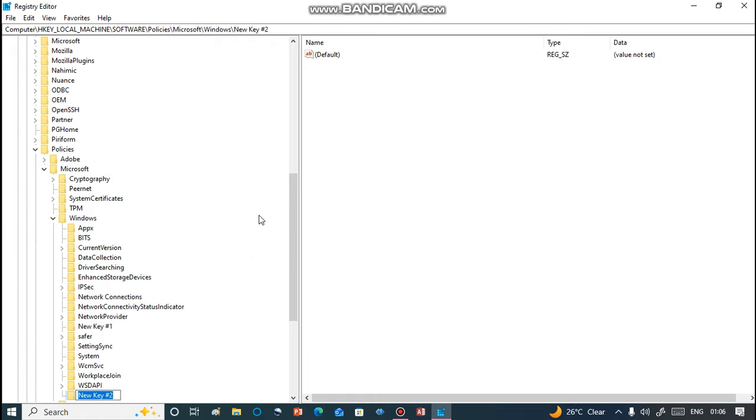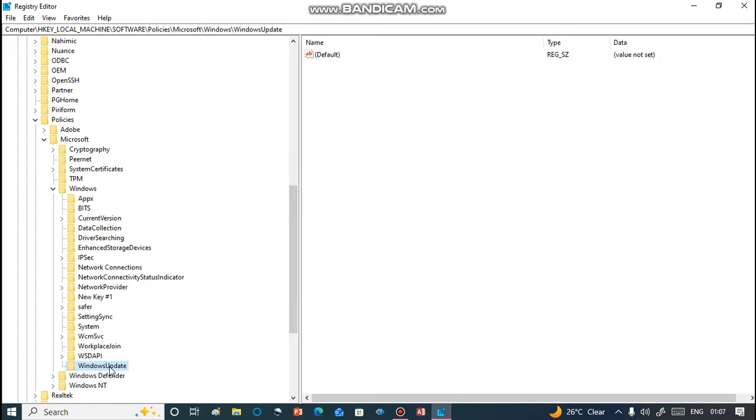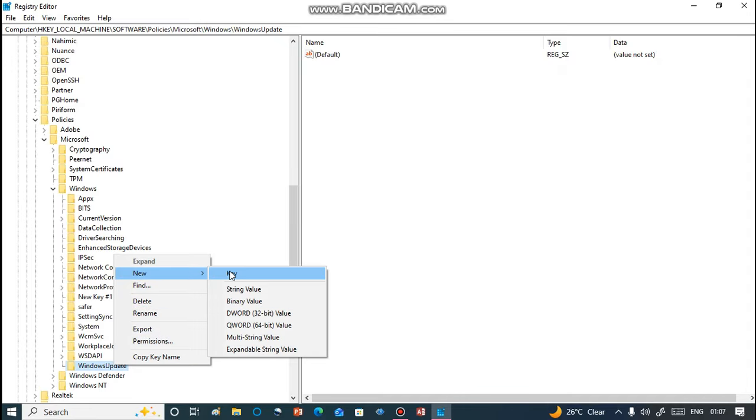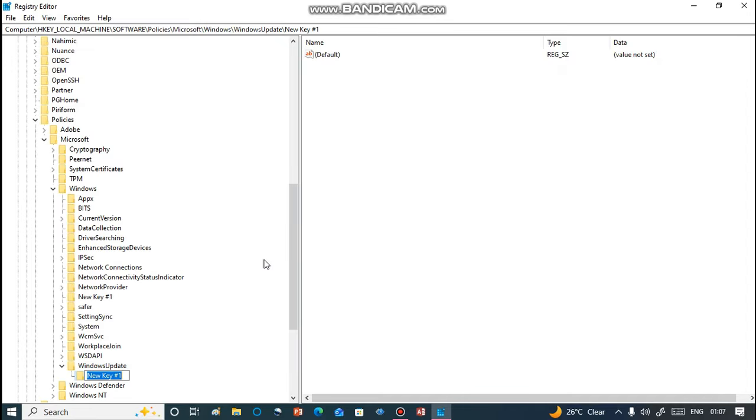Name it WindowsUpdate. But be very careful, please write as I write. Here W in caps, U in caps. Then select WindowsUpdate, right click again and create another new key. Name it AU in caps.